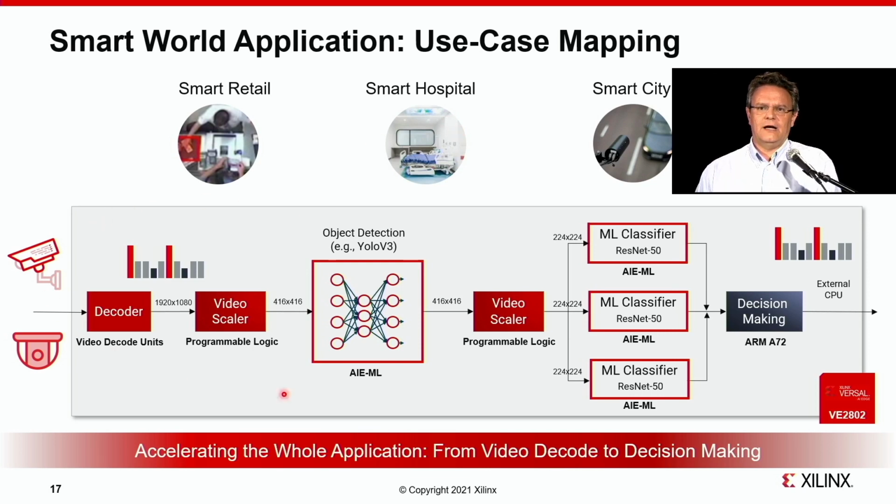In this block diagram, I try to make a very high-level pipeline of a generic application. In this application, you receive from the cameras multiple streams of video encoded data. This encoded data comes at, for example, HD resolution, and the first thing you want to do is to scale the image so it can be provided as an input to an object detection network, an ML inference task. This could be, for example, a YOLO-V3 network.